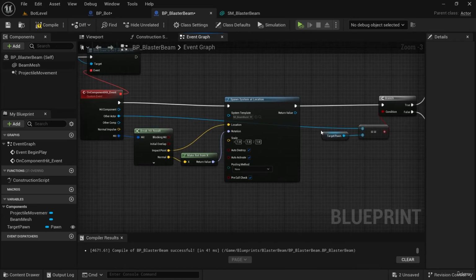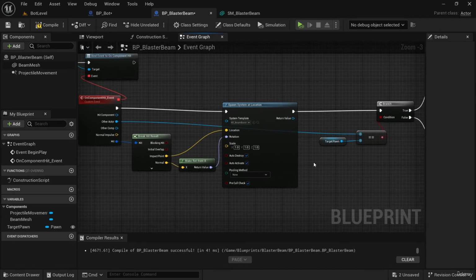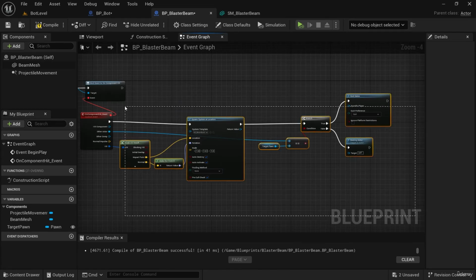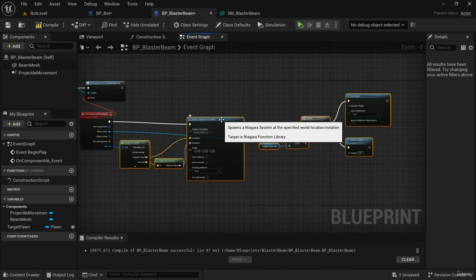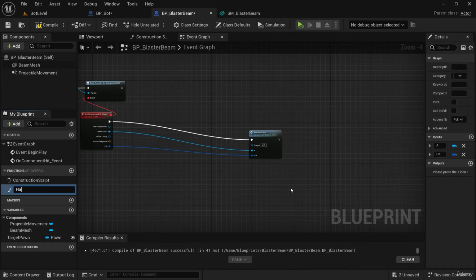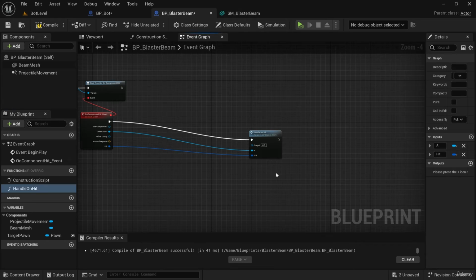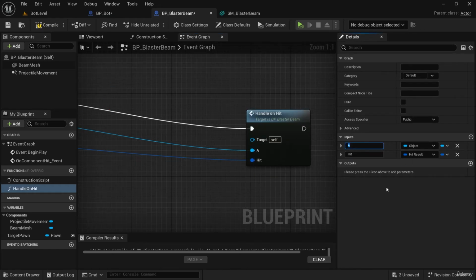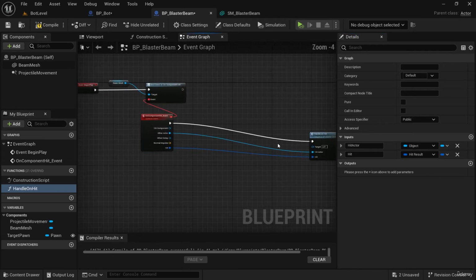Now the other actor here is kind of going through the other nodes like this, which is a little bit of a pain. One way to organize this a bit is to highlight our nodes and collapse to a function. So I'm going to right click and collapse to function. And we can call this handle on hit. And in the details panel, I'm going to change the input parameter A to other actor. We could also call it hit actor. That might be a little bit easier to understand. And then we have our hit result that we're passing in as well.